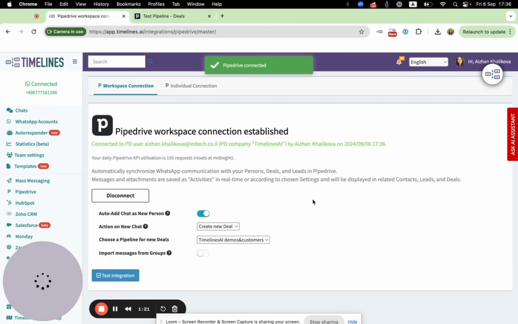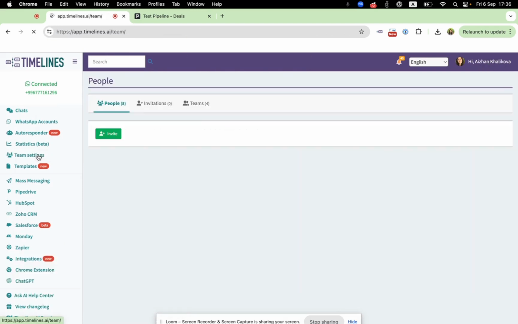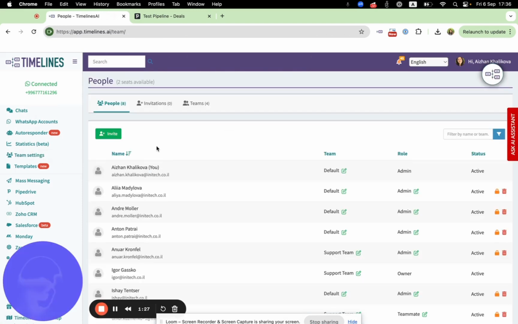If you want to connect additional WhatsApp numbers, you need to open Team Settings and invite your team members. And each of your invited team members can connect their individual WhatsApp number.